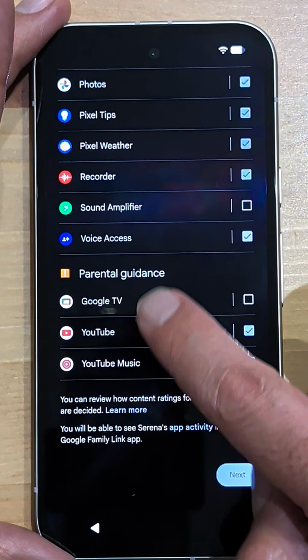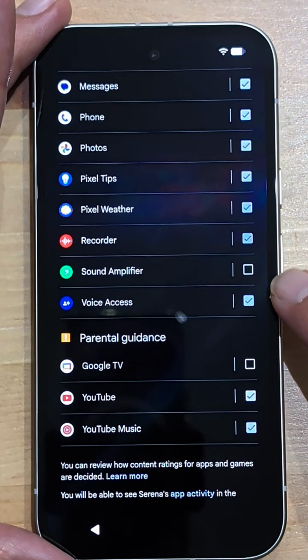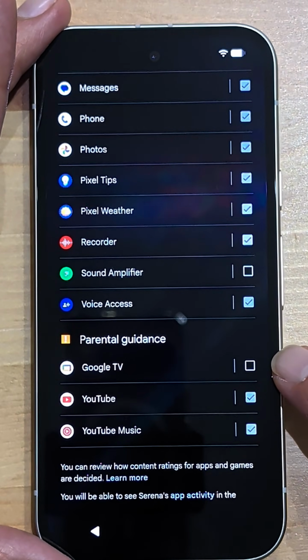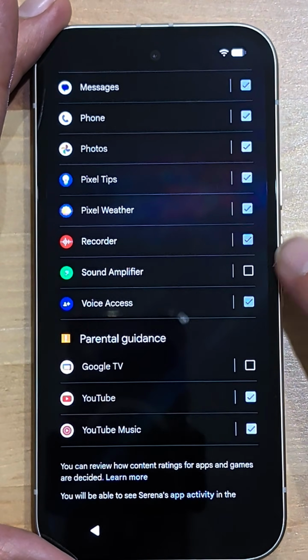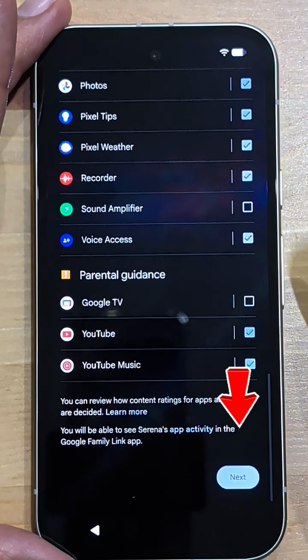Actually, as you can see, there are maybe the only two I had already excluded from the previous configuration on the previous Pixel, Google TV and sound amplifier. But it's nothing major, so let's move on.